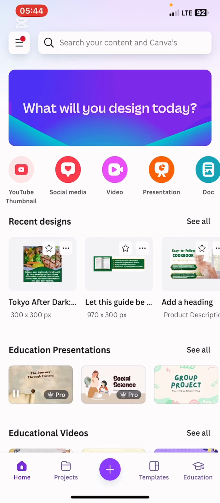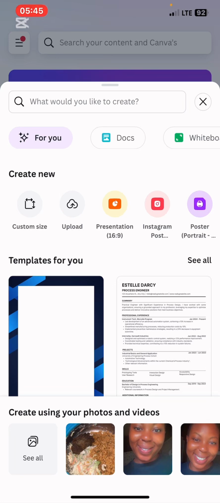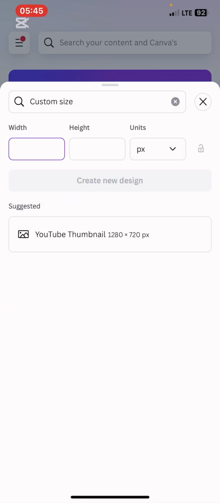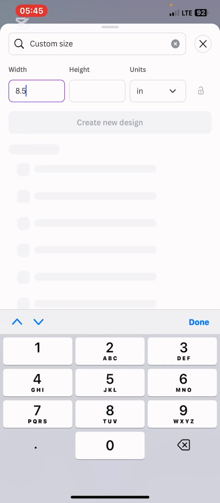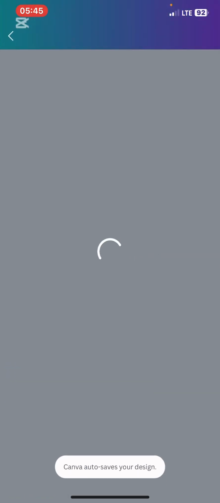So when you want to design, you already know the paper size that you are going to use, right? So imagine we are using our normal 8.5 by 11 inches for a cookbook, for instance. All right, so you click on this plus sign here, and you create your own custom size. You click on the pixels and change it to inches, and put your 8.5 by 11 inches.